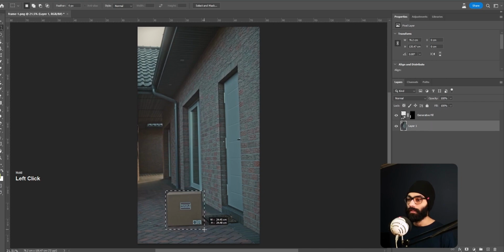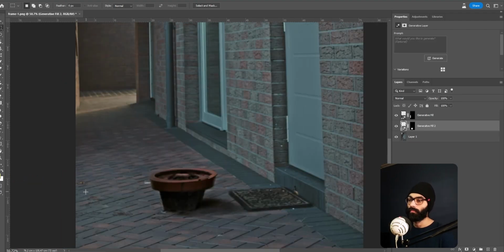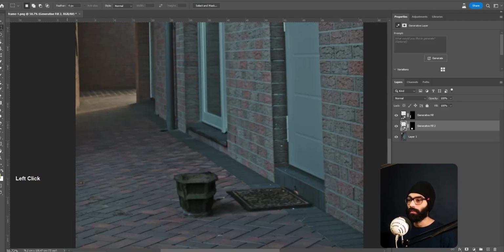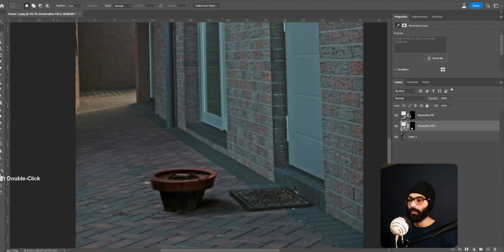So I'm going to select the area of the box. We might have to do a few iterations here. This is something it normally does: it puts something else in the place. We're going to take this as a starting point and remove this part as well. Or let me just take the lasso so I'm not affecting the other things.